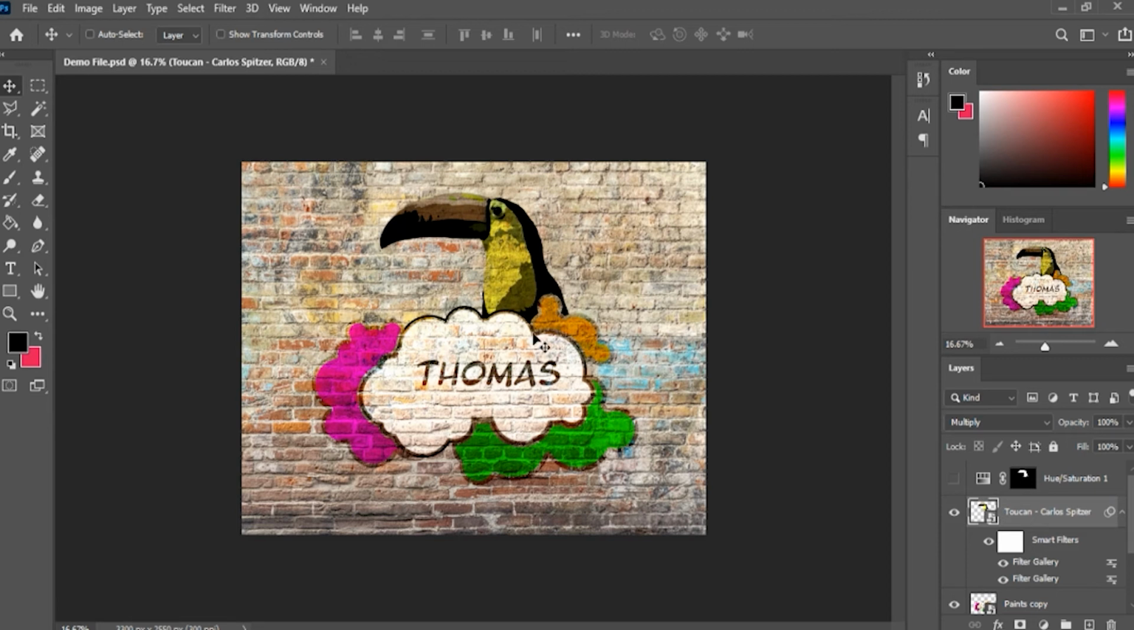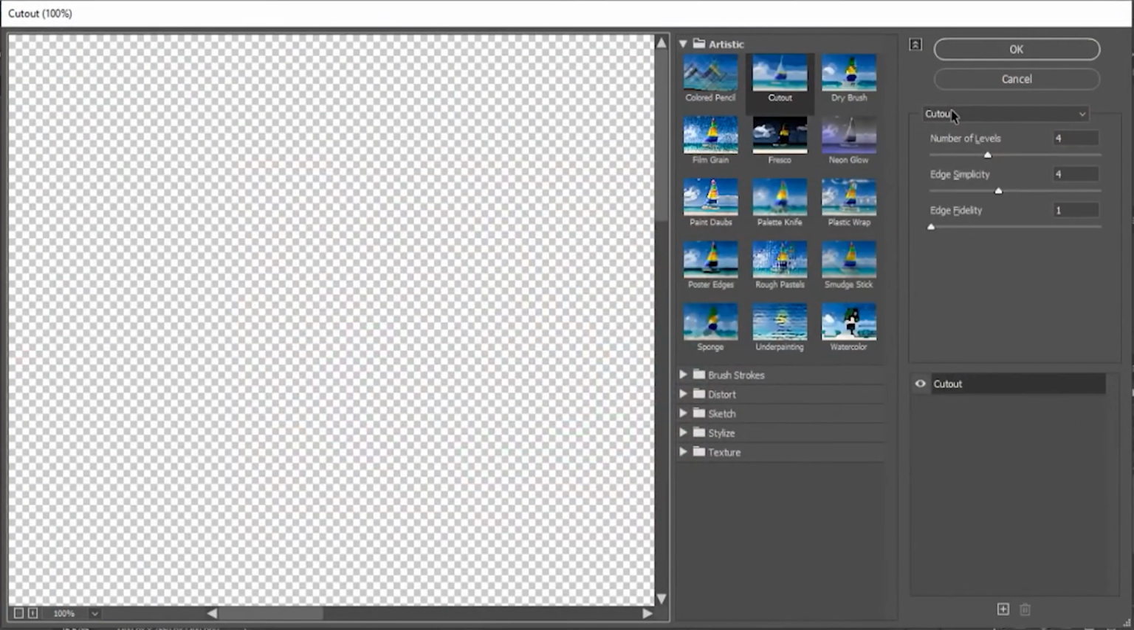So if you want to edit these filters, say you want to go back and you're not happy with the results, you can double click these filter gallery options, and you can go back and edit it. This is actually in the reverse order in which you applied. The one you applied first is at the bottom, and the one you applied last is at the top. So this one will be the cutout. If we double click, you'll see that we have cutout. We can modify the settings over there.